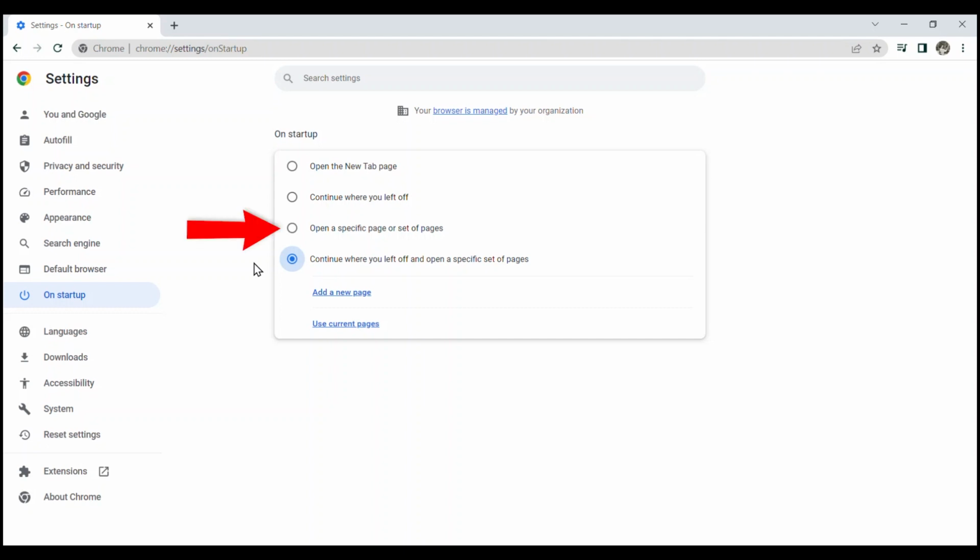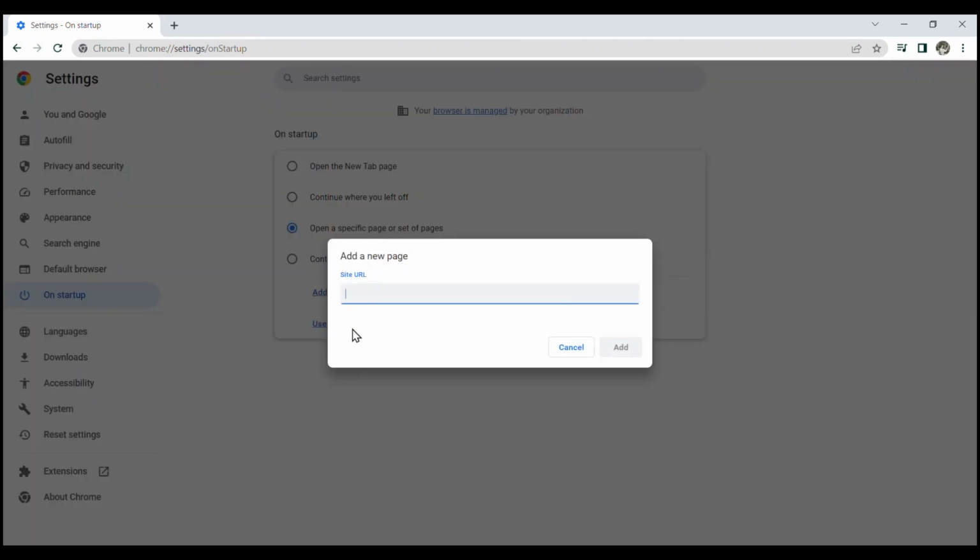I'm going to make sure open a specific page or set of pages is selected, and then I'll click add a new page just below the list here. I'm going to set my start page as the library's website. So I'm just going to type the URL in, and then I'll click add.